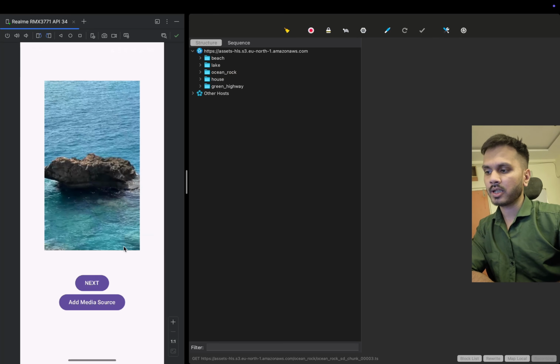With ExoPlayer playlist, there is some improvement in the video startup time. At the end, I'll show you all the numbers. But one important thing because of which we got this improvement is that when we add any new media item into the ExoPlayer playlist, it will start preloading its media source.